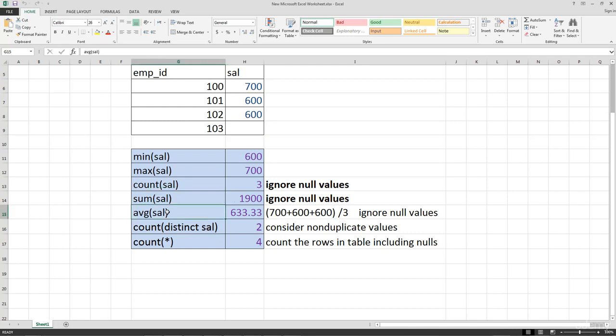Regarding the average, it will be the same: 700 plus 600 plus 600 divided by 3. It also ignores null values, so the null will not be calculated in the average. Now, let's say I do count distinct salary. In this way, we will consider non-duplicate values only. So it will be 2, because 700 will be counted as 1, and these two values 600 will be counted as 1. So we consider only non-duplicate values.